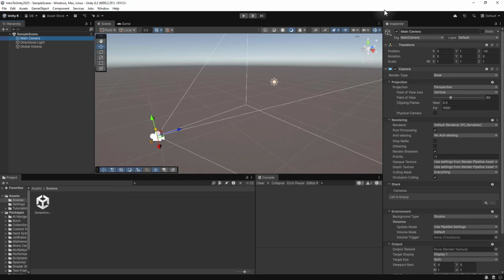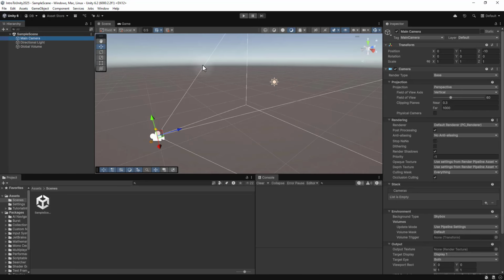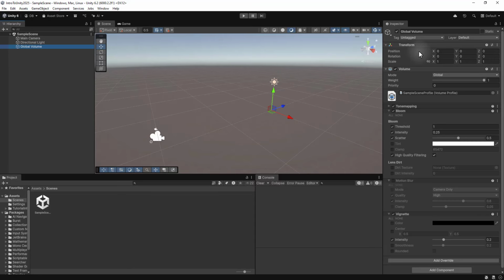Now, a game object in and of itself isn't really much. The way we differentiate one game object from another is its components, okay? Now you'll see, if I select the 3 different game objects here, they have different components. The main camera has a transform component and a camera component. The directional light, that too has a transform and a light component. And the global volume has a transform and a volume component.